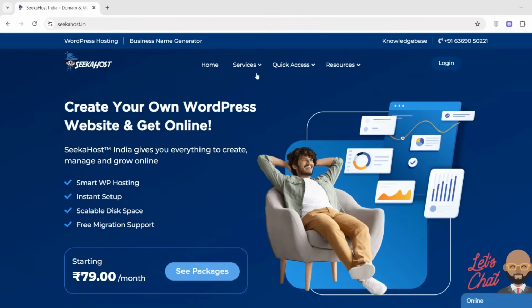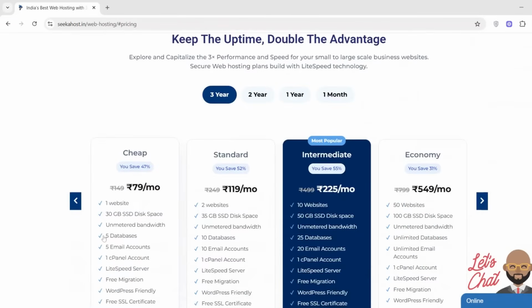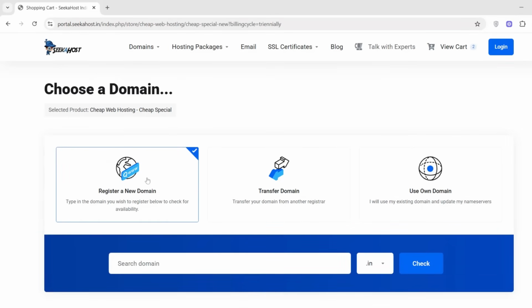Search SeekaHost in your browser. Here choose your services and select web hosting. Press get started, choose your package and click on select. Here register your new domain or enter your own domain name. I am going to register a new domain name.